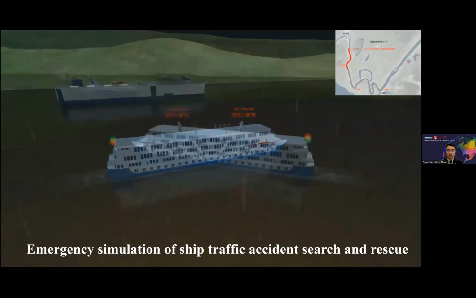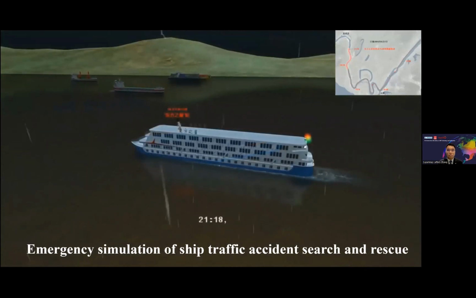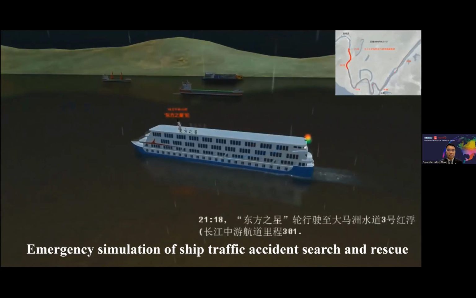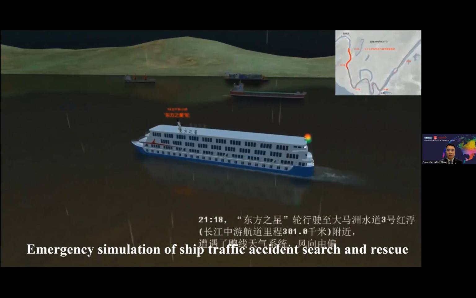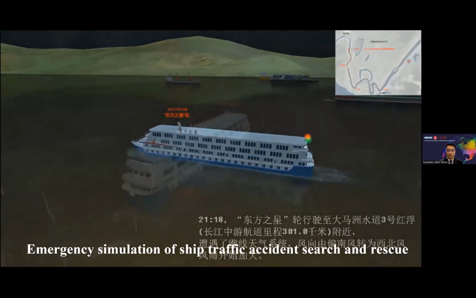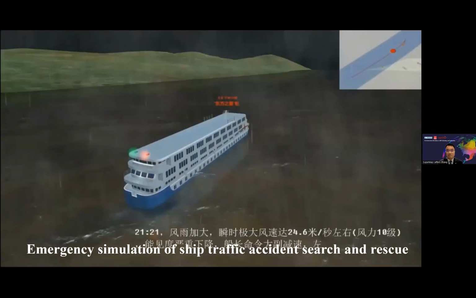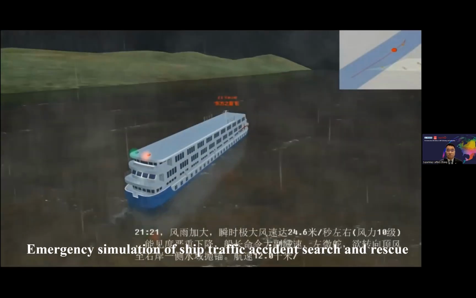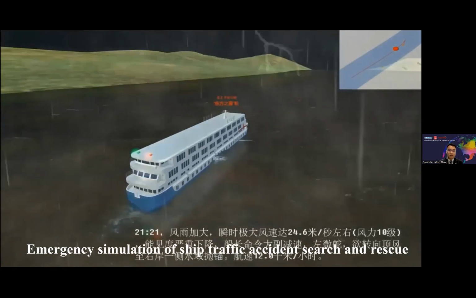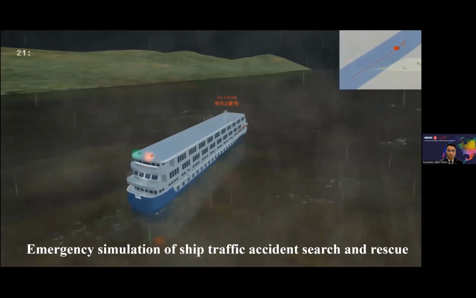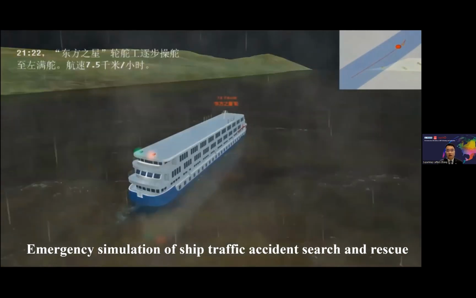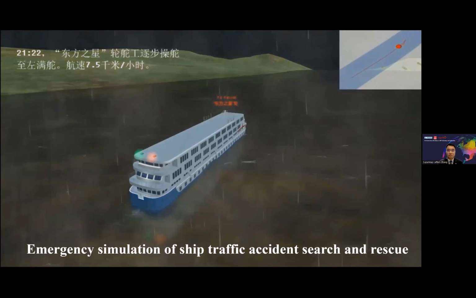So this boat meets the strong wind when the boat is shipping in some area, and then finally makes a very heavy accident in this area. So after this accident, we use this platform to simulate or to analyze the reasons or the factors for this accident to avoid any other new cases.